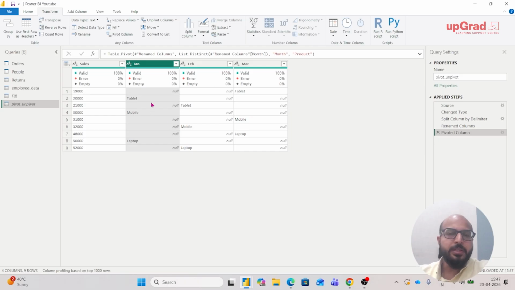Now here you can see that it's saying that this particular sale in January is of the tablet, and respectively the other sale in February is of tablet, and you have 30,000 for the January mobile you have it. So respectively you can see the names of the product here. Okay, this is called pivoting. So this is one way of pivoting we have done, based on the product.